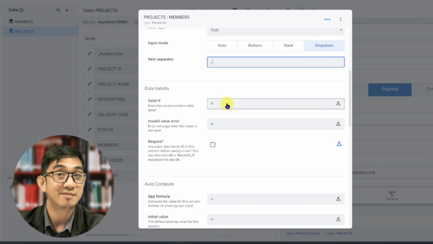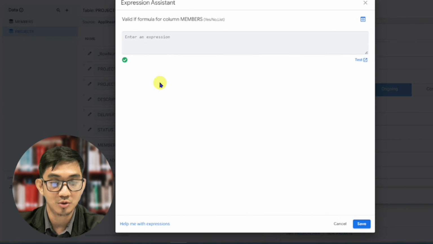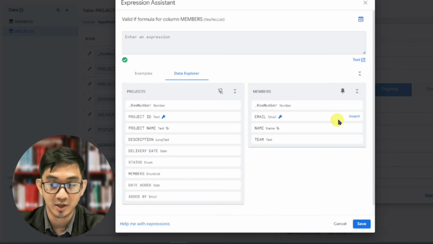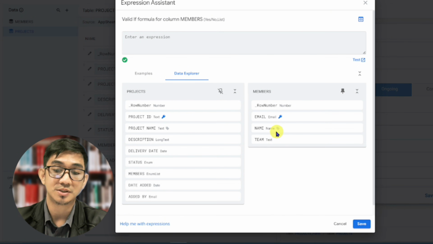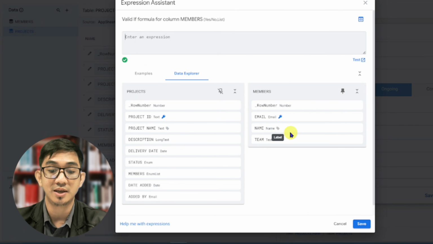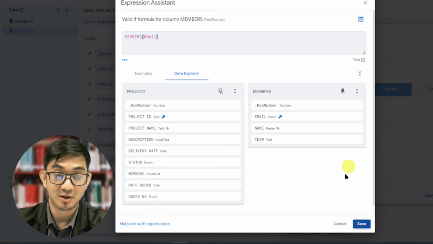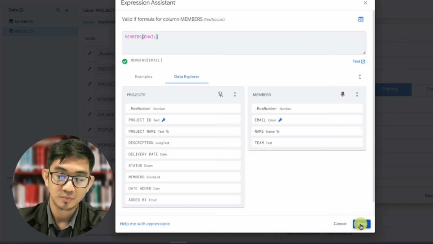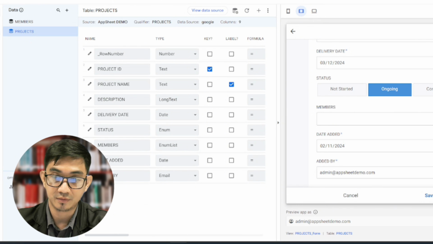And then for our data validation or a valid if, we want it to go to the members table and give us a list of the email addresses, which would be the key that would be saved in the Google Sheet. But since the name is what I assigned as the label for this table, then it would be the name that would be appearing in my drop down instead of the email, right? Let's save that. Done and save.